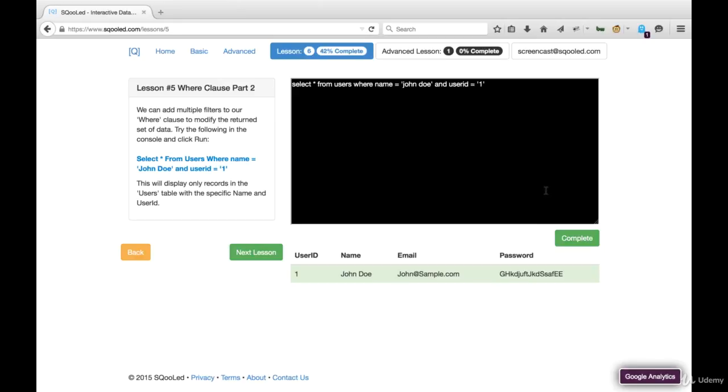So let's take a look at the statement again for a second. So we have our select statement again, the asterisk to signify that we want all columns from the name of our table, our where clause, and our two conditions. So our first condition is the name column has to equal John Doe. And then separated is our second condition by an and. So and user ID is equal to 1. So the and signifies that both of these conditions have to be true for the record to display.